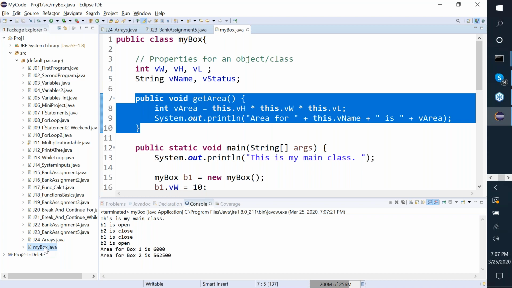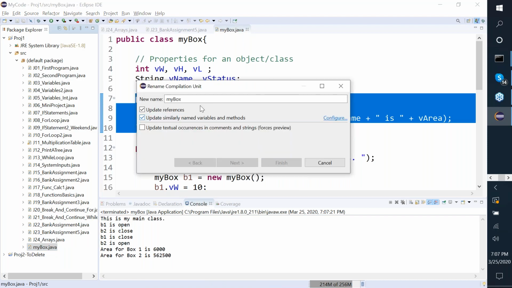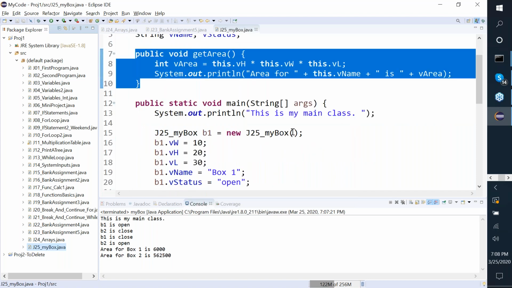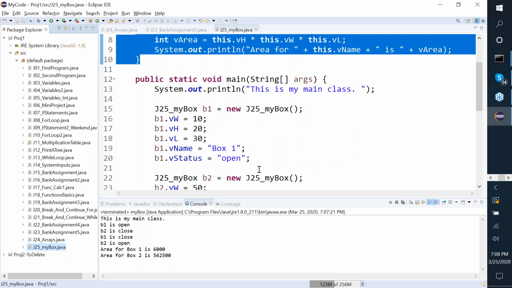So the simple one, for example, let me rename this to J25 my box. So don't lose the order, or it will replace everywhere. There's a problem wherever it has to see J25 underscore my box, J25 underscore my box. Let's try to avoid that.